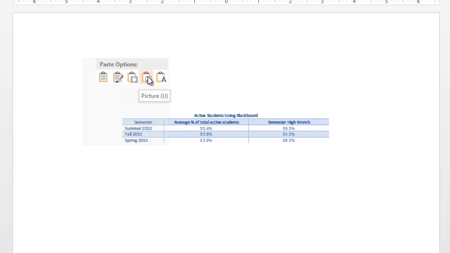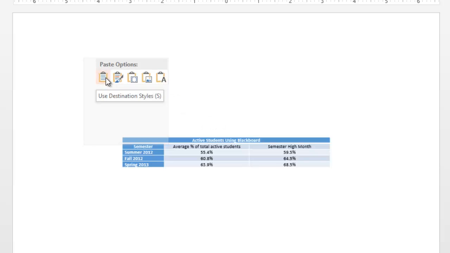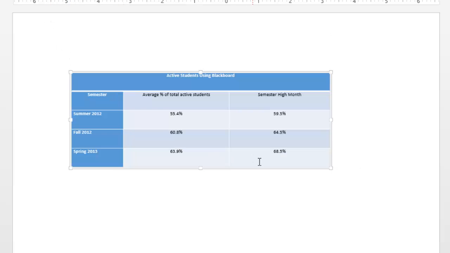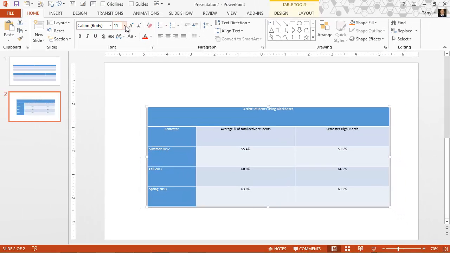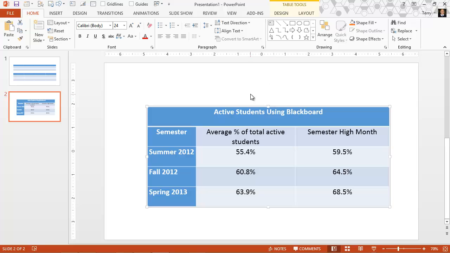The other choices are to paste it in as a picture. That's generally not something you want to do. Or use the text only. Let's go ahead and use the destination style. We notice it's quite small, but we can resize it and then use the formatting tools in PowerPoint to give it a readable sized font. Okay, something like that.